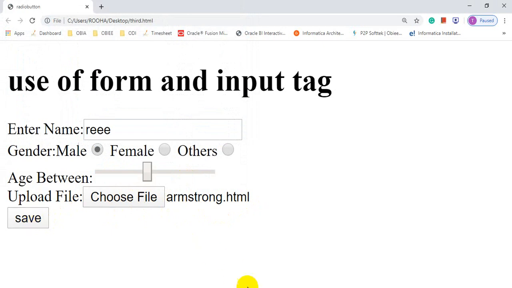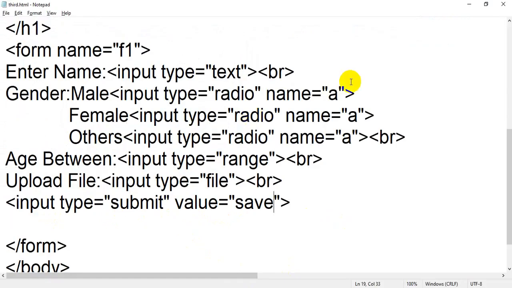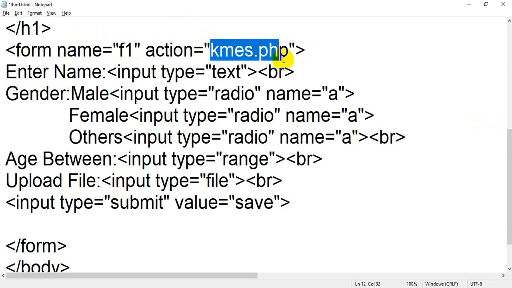Where will it save? It will save at a certain location which we have already specified. Right now I have not specified it, so you can specify it in action. We have discussed action. What is the action attribute of the form tag? Action equal to kms.php. Actually, you have to create this file on the server, so the data of this form will be transferred.